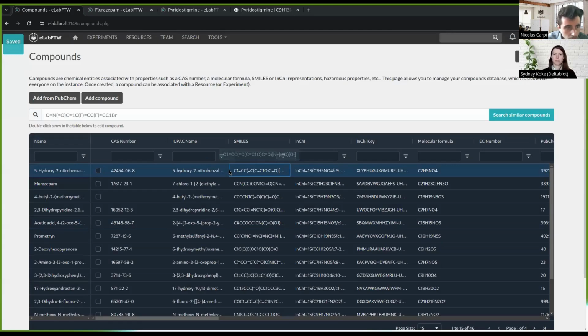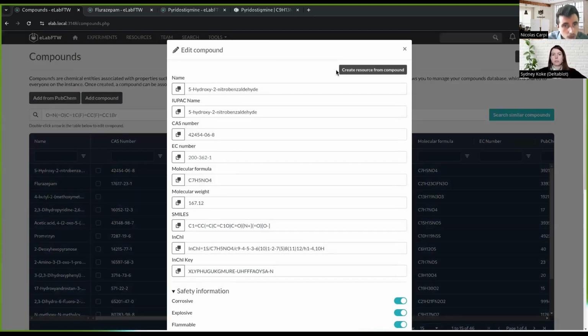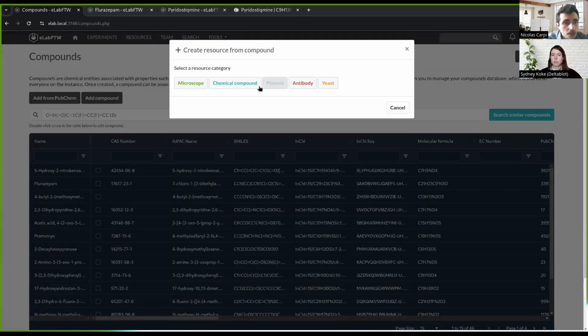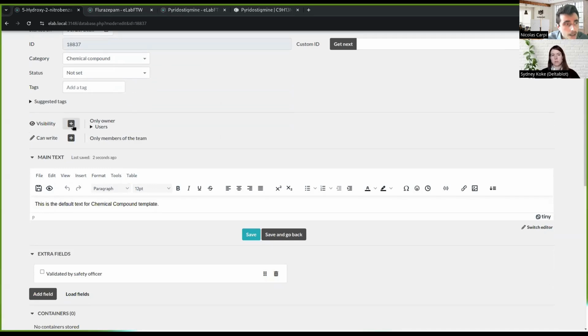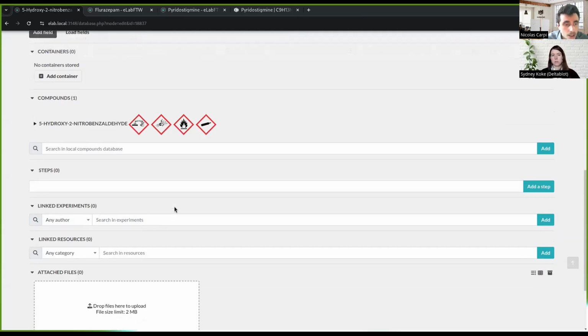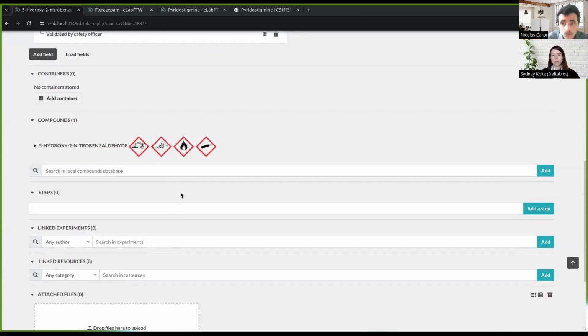So we have this compound now. And now what I'm going to do is create a resource from this compound. And this resource will be of the category chemical compound inside this team. And this resource now exists in my database, and I can play with the visibility. I can add more information. I can add some files. I can do like any other resource that you're used to. The only difference is that this resource is linked with this compound.